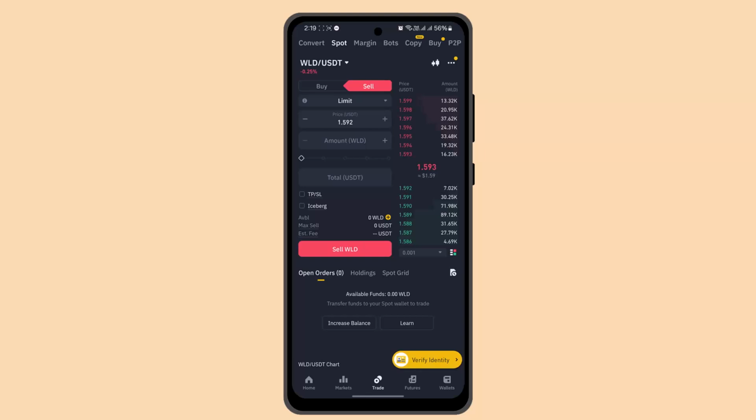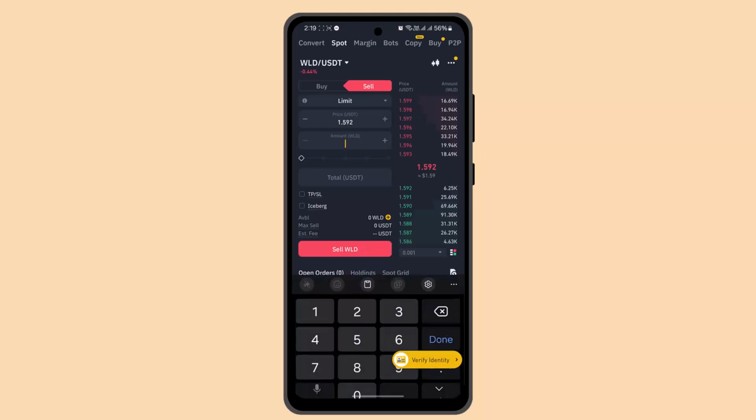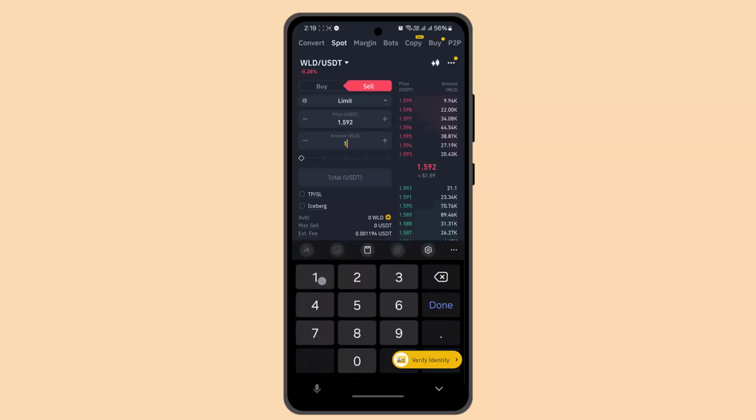And if you want to get USDT in return, then you can also enable that feature by following this. Then you can click on the sell button by entering all of these amounts. Once you've done that, you'll have successfully sold Worldcoin on Binance.